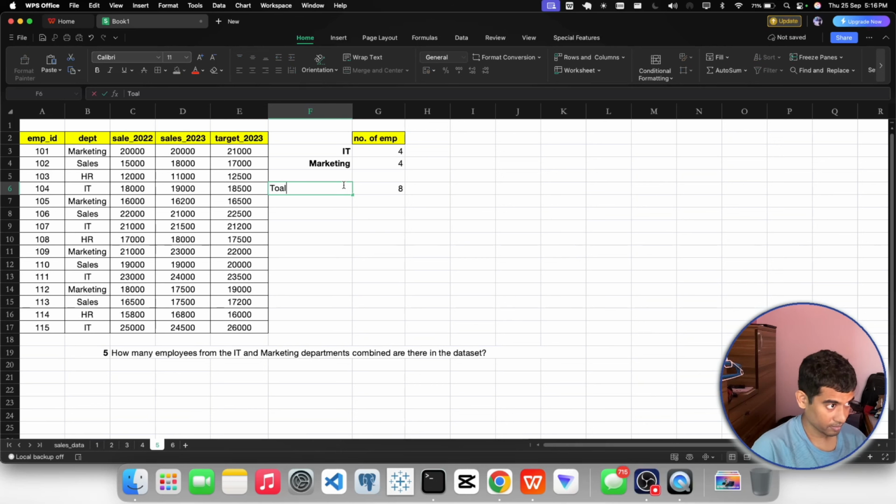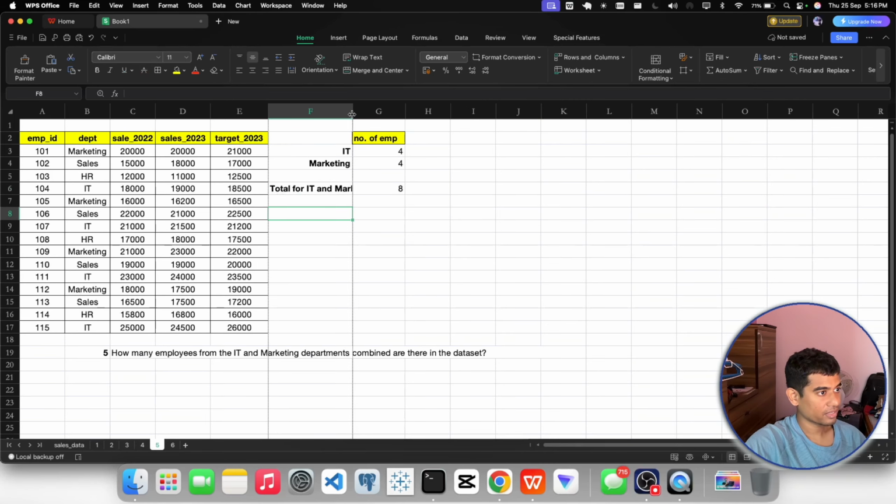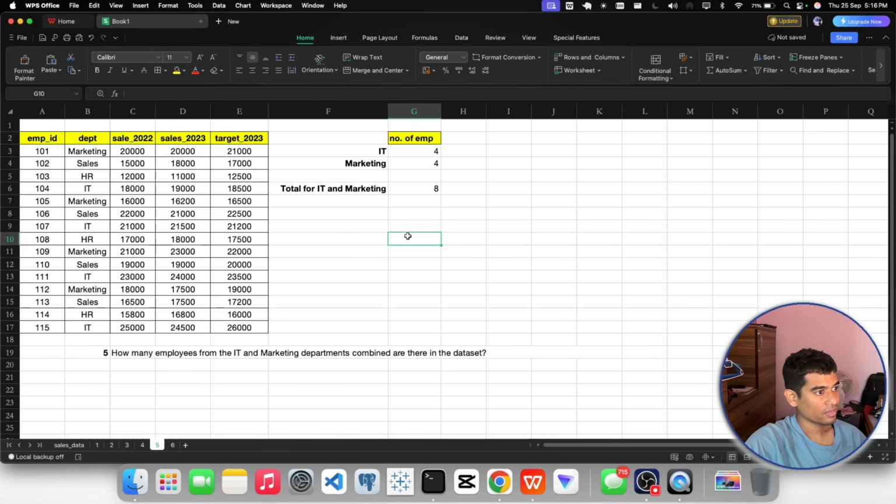Total for IT and marketing, that's the thing. Done and dusted. Very easy. 4 plus 4 is 8, that's it. You can give it in a single formula, or you can give it in different formulas and present it specifically. If we write it in a single formula, 8 can be anything: 5 plus 3, 7 plus 1, 2 plus 6, 6 plus 2 is 8.